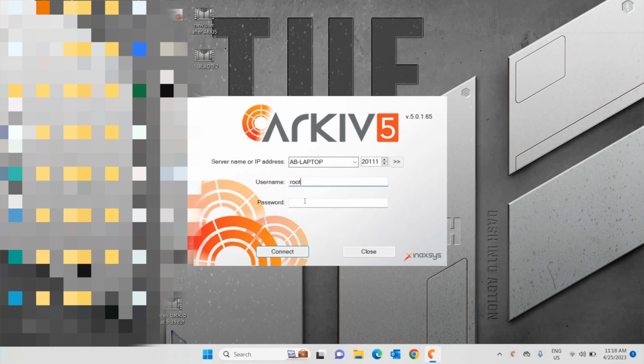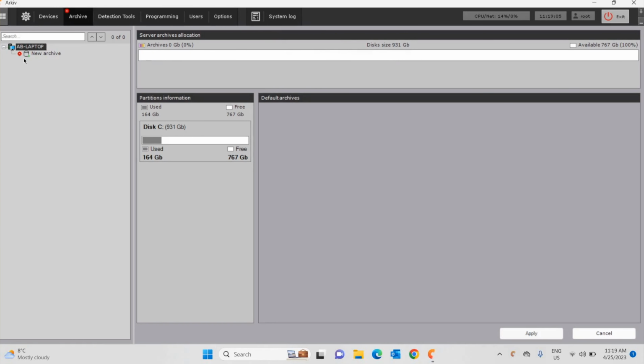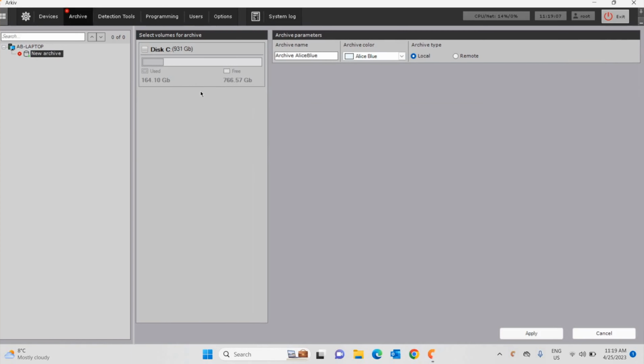I'm going to go into my laptop here, with root as the username and password. It's going to open up, and I'm going to go under devices once it opens. Here I'm going to go under tools in the right-hand side corner, and go under archive, which is the tab here. You see that little red dot, so basically it's not set up.